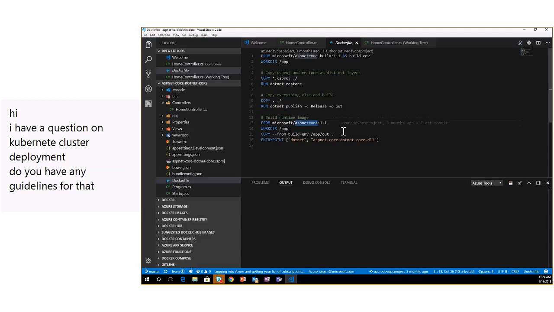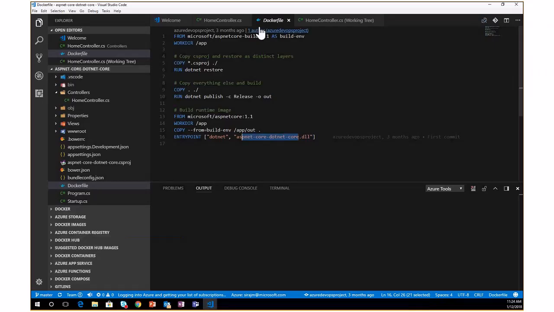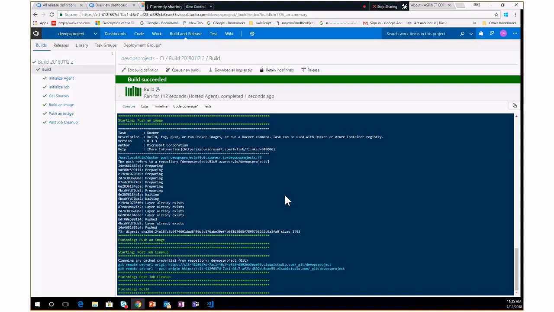Using the ASP.NET Core Docker image, and then here we are saying, hey, my entry point is this ASP.NET Core .NET. This is the name of my DLL that is created by publishing this project. So this is my Docker file, and I can make changes if I want.